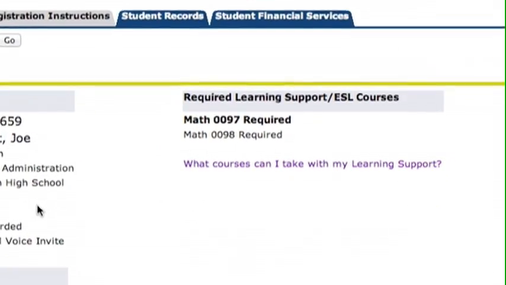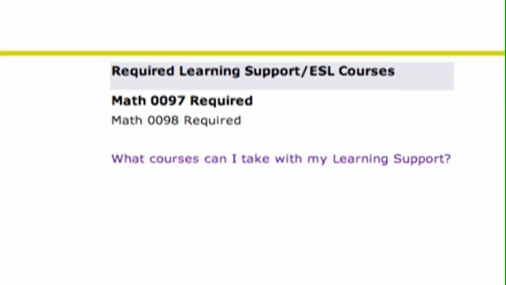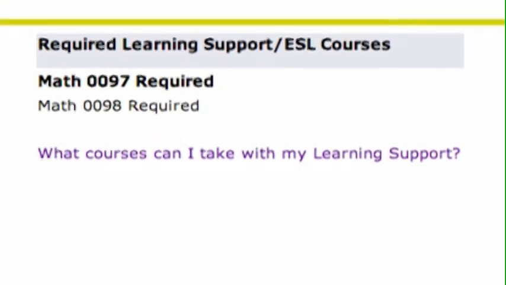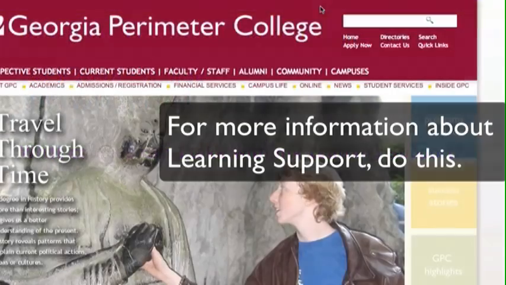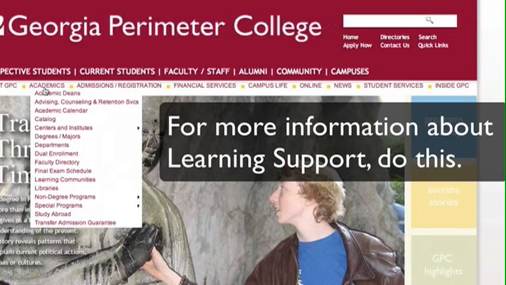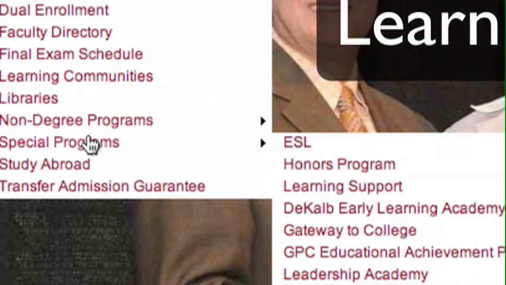In Joe's case, the words in bold show that he will have to register for Learning Support Math 97 this semester before he can register for any other coursework. He will also have to register for Math 98 next semester after he successfully completes Math 97.